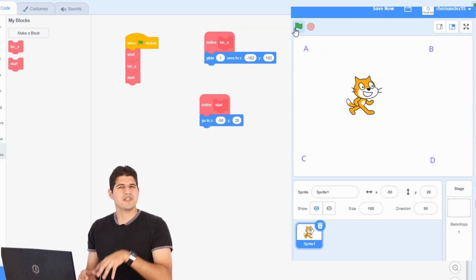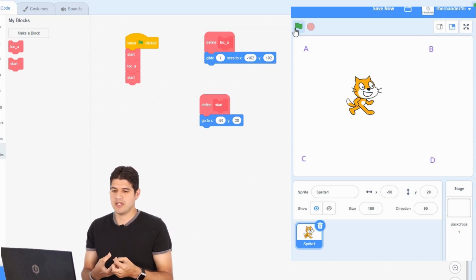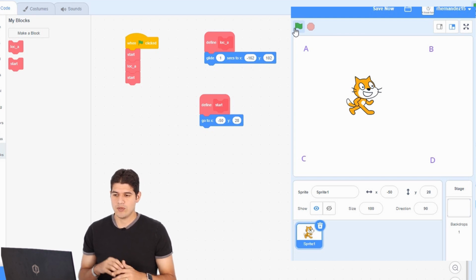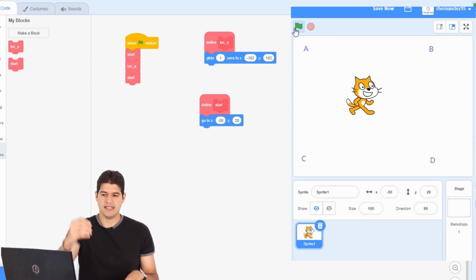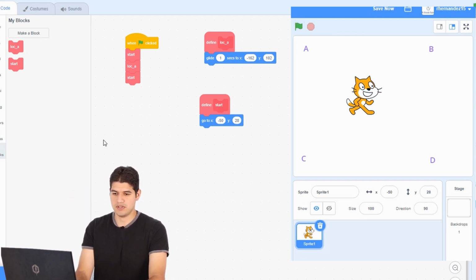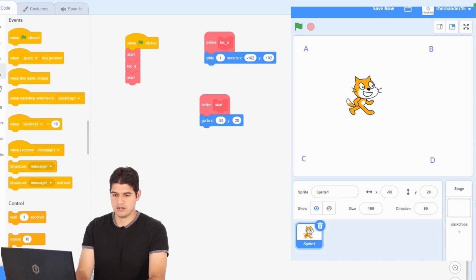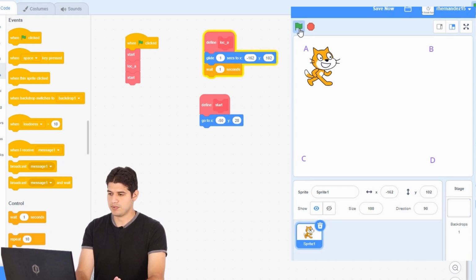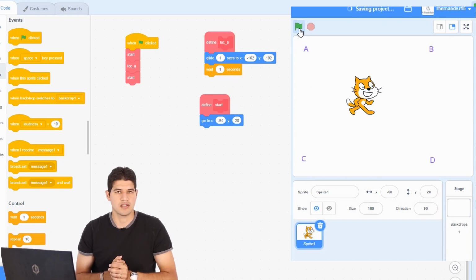And that's what happened. But it was a little bit jumpy there. So let's put a wait in there. We're going to put a wait inside the definition of lock A. We'll just have it wait for 1 second. Stop, wait, go back. All right.